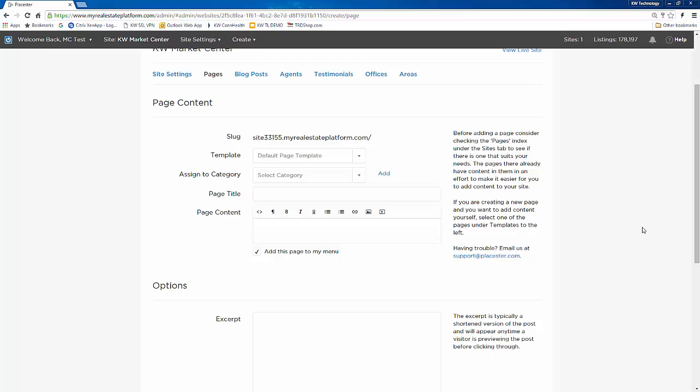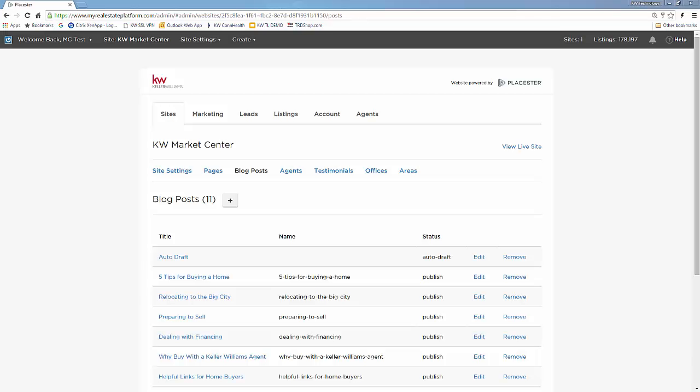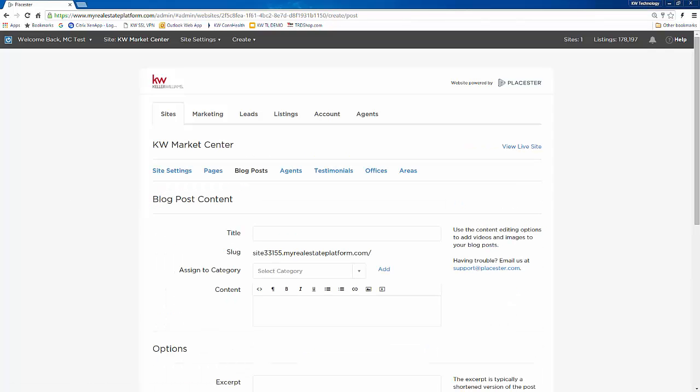There is no limit. One of the pages that's been created for you is the blog page, which contains 11 posts to get you started. Here, you can edit or remove existing posts or add new ones by clicking on the plus sign next to blog posts. Add the title to the blog, assign a category if necessary, then add the content. As always, be sure to click Save.